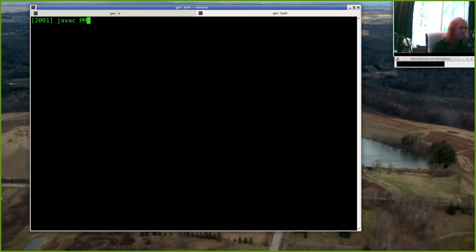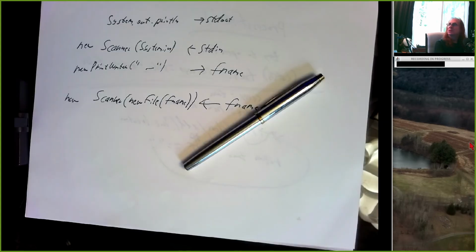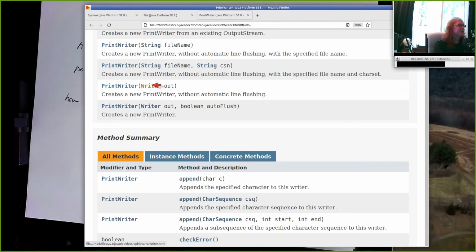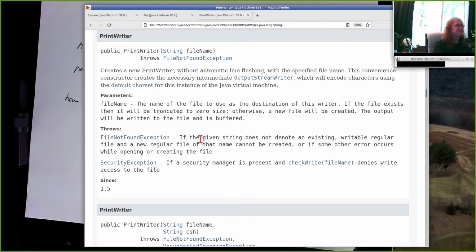So we will get a compile error saying you've got to have a try-catch block here. And the problem is we might be trying to open a file that we don't have permission to open. So file not found exception. In the PrintWriter class, you can look at the constructor for a string. It throws FileNotFoundException if the given string does not denote an existing writable regular file, and a new regular file of that name cannot be created, or if some other error occurs. There's also a possible security exception.